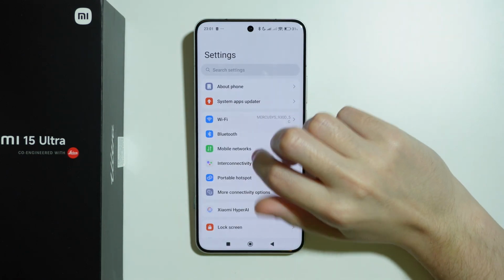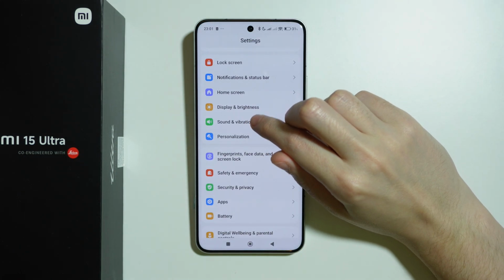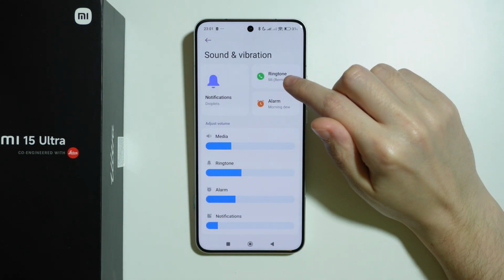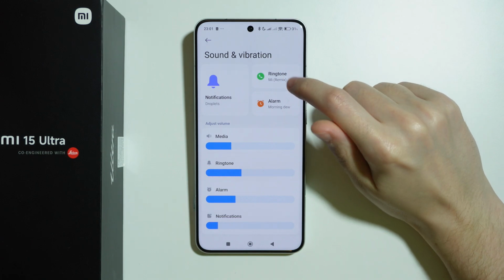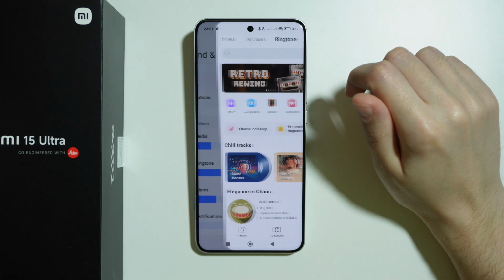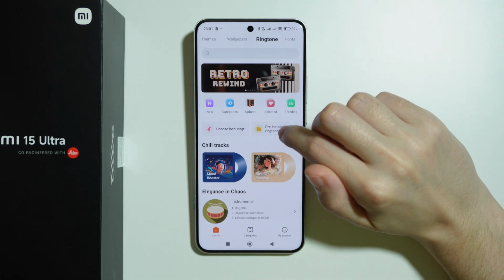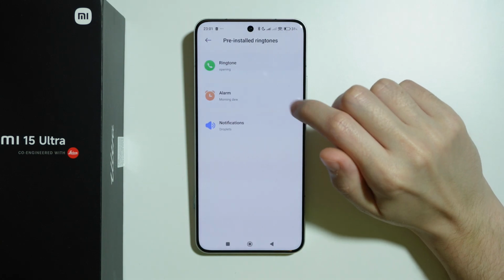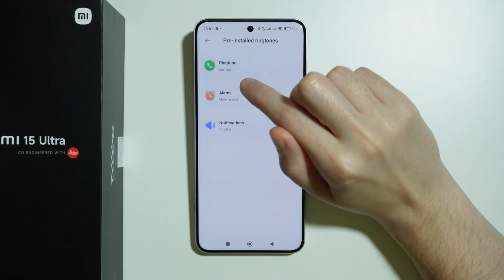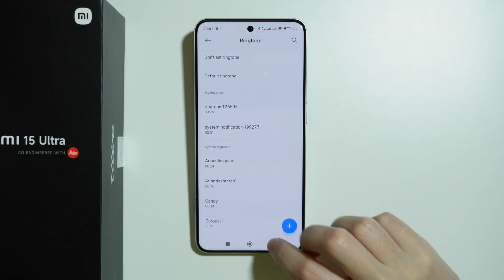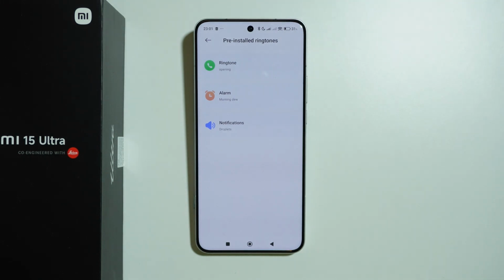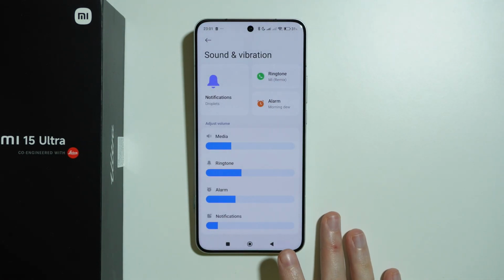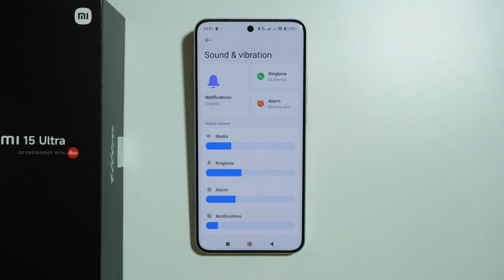So let's go to settings. Here, go to sound and vibration, and let's go to ringtone. Right now, it says that it is not changed. We have the original ringtone for now. But let's go to pre-installed ringtones here, and there is a different ringtone now. It is called opening. So this is exactly the one that I have chosen. So it should be okay, but just in case, I'm gonna actually call myself in order to see if it is actually set up.